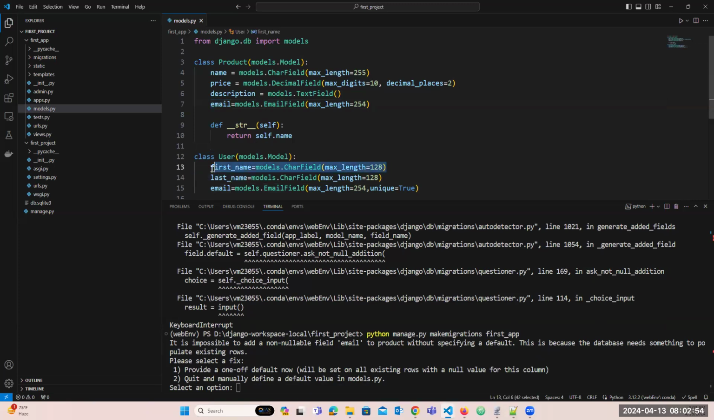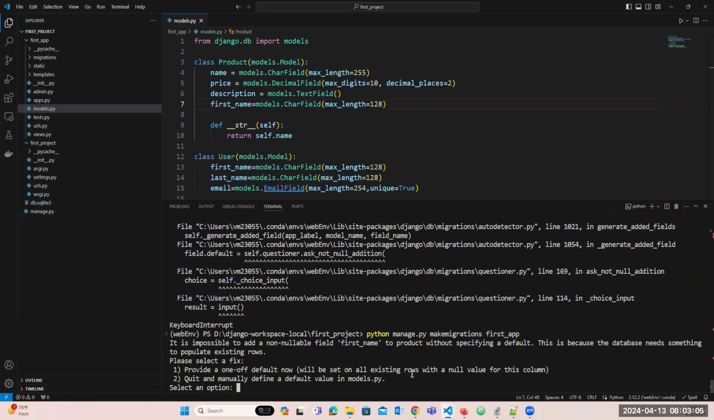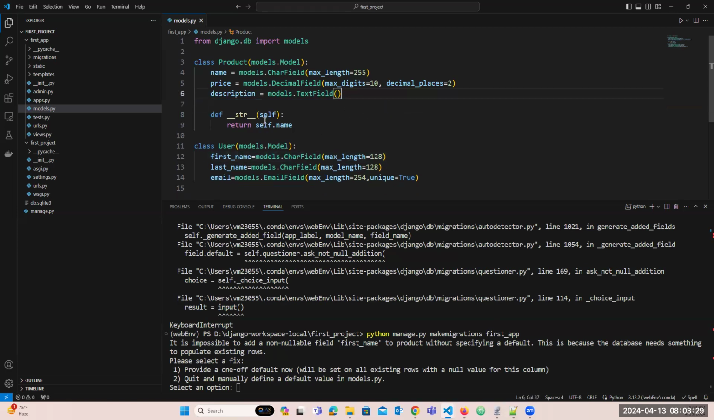I will add another field instead of email, since email has some constraints. So Control C, make migration. First name to product without specifying a default. It is asking because the database needs something to populate existing rows. It asks me to add some default value. I will talk about the default value, but we can extend this, we can append some other things also, not a problem.